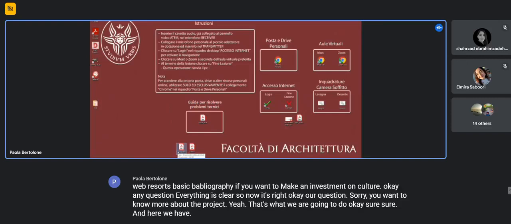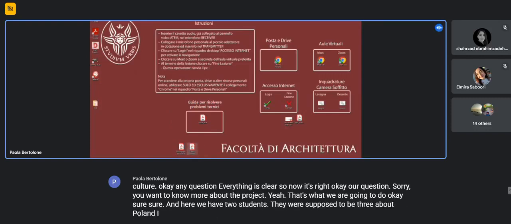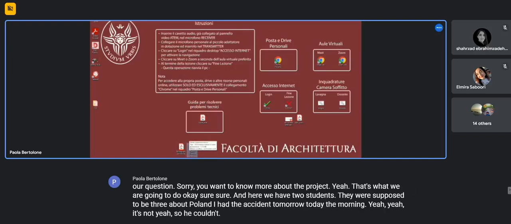Here we have two students. There were supposed to be three, but Bolanda had an accident today, in the morning. So he couldn't come. It's a pity. Hope it's gonna be well. Hope so.